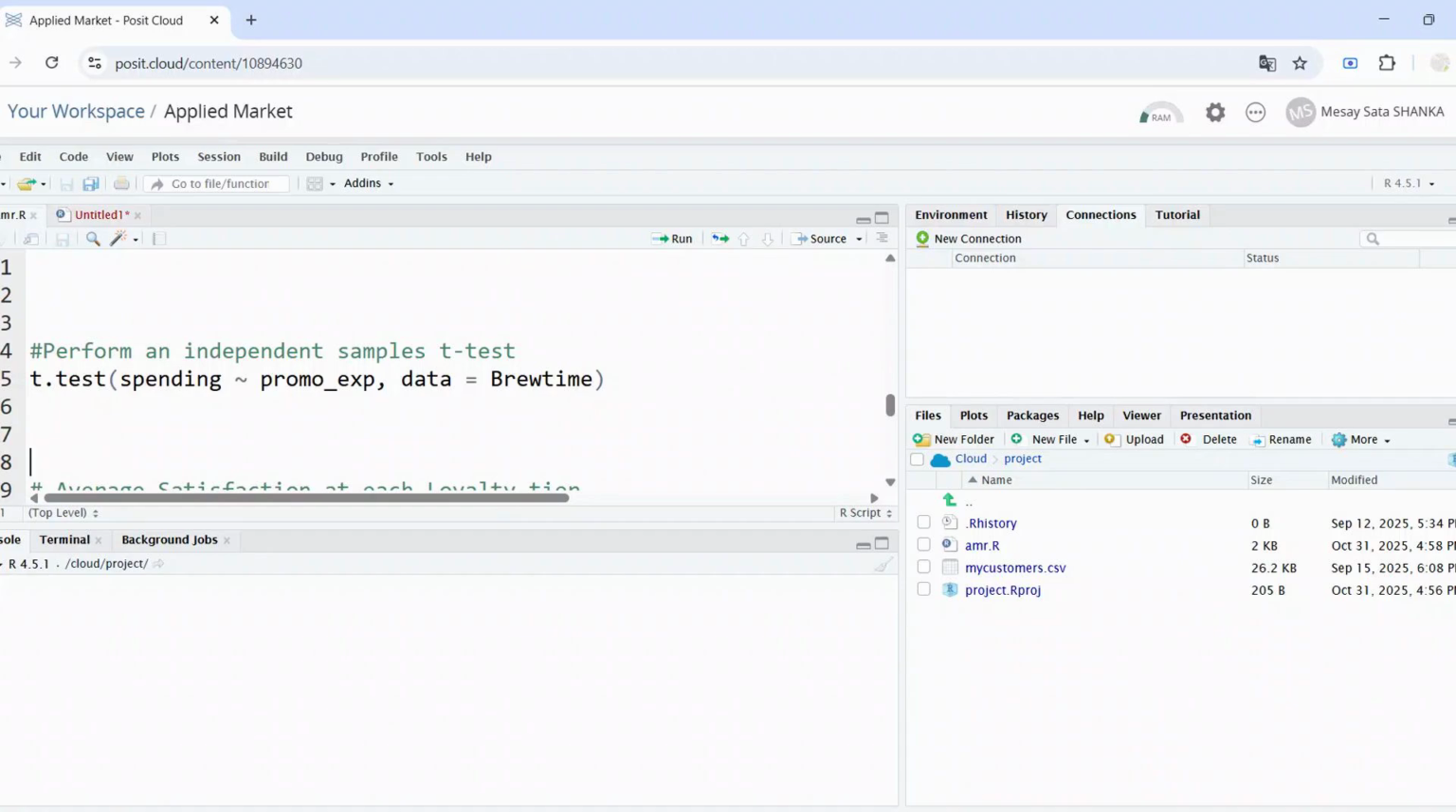In this video, I will discuss differential analysis, where we test differences between variables. First, let's start with a t-test. We use a t-test to check whether there is a significant difference between two groups.